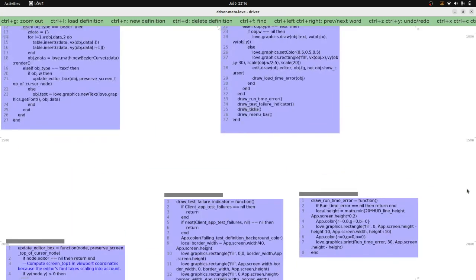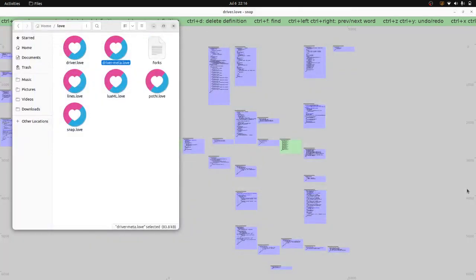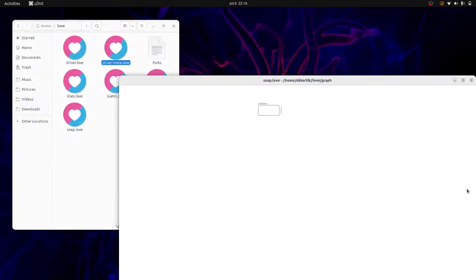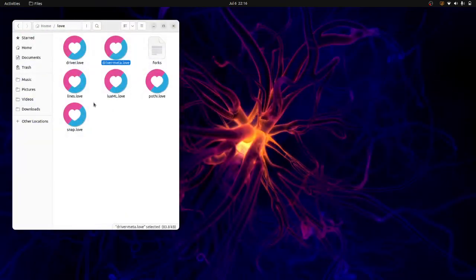So that's sort of a very quick crash course on the source code for the driver itself if you want to edit it and make changes to it. I think that pretty much covers what I wanted to show. Let me summarize.